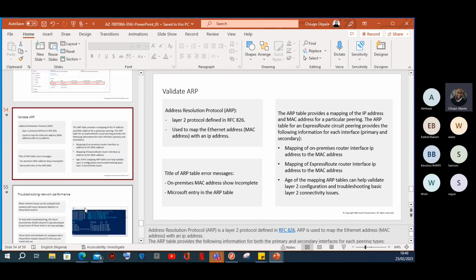Next is the Address Resolution Protocol, ARP. It's a layer 2 protocol defined in RFC 826. The Address Resolution Protocol is used to map the MAC address to an IP address.